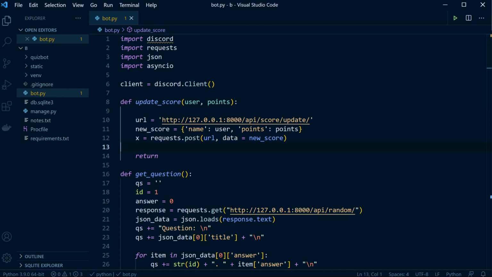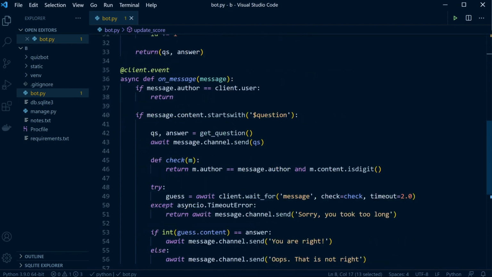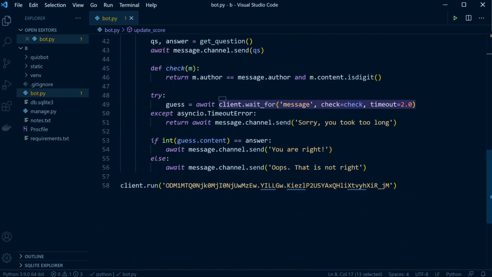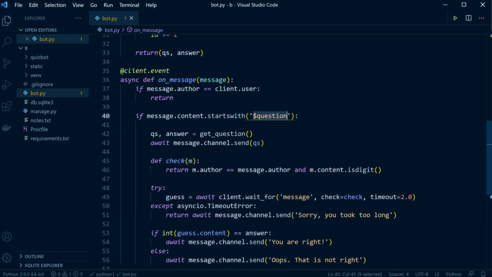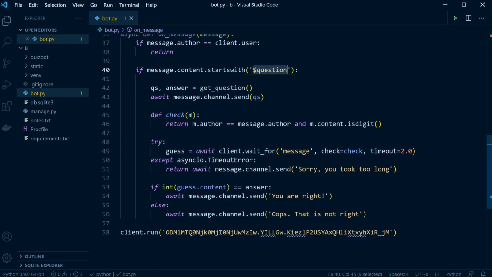So let's now think about how we're actually going to send the data. So it's called update score. So let's go down here. So let's think what's happening here. So what we do is we set up a new question. So we say in the chat question, that's going to start this, that's going to be detected by our bot, and then it's going to run this code here. So we get a question. We then send the question to the chat channel. That's what we've been doing.